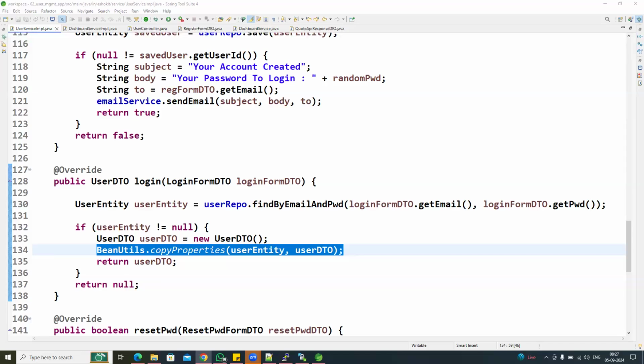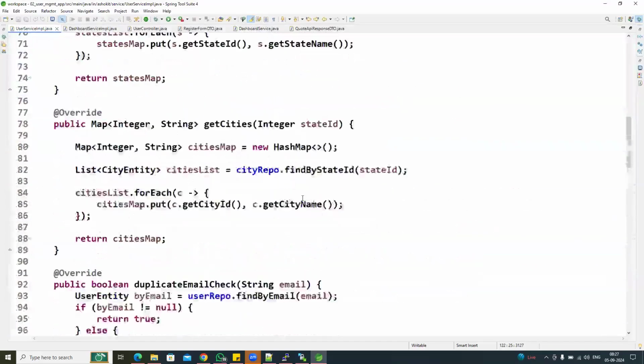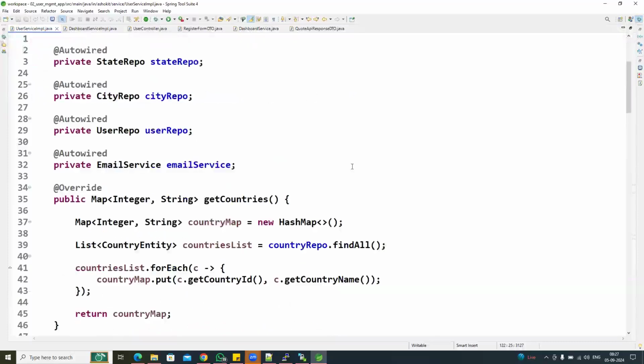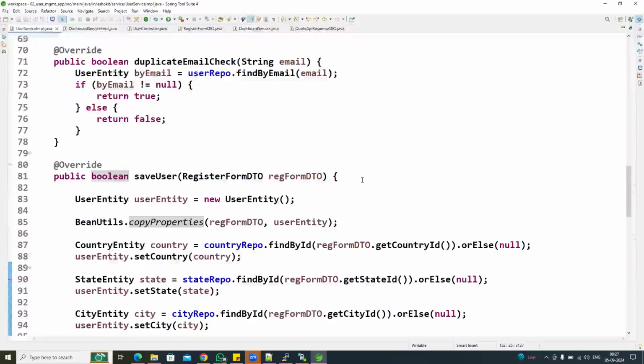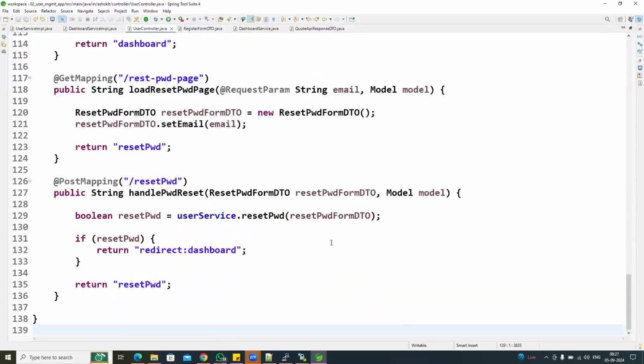Any questions so far? Anybody having any questions so far? Now, what is the pending part in this project? HTML pages. We just need to create the HTML pages. All the Java logic is completed, guys. Our services are ready and our controller is also ready. I have taken only one controller.